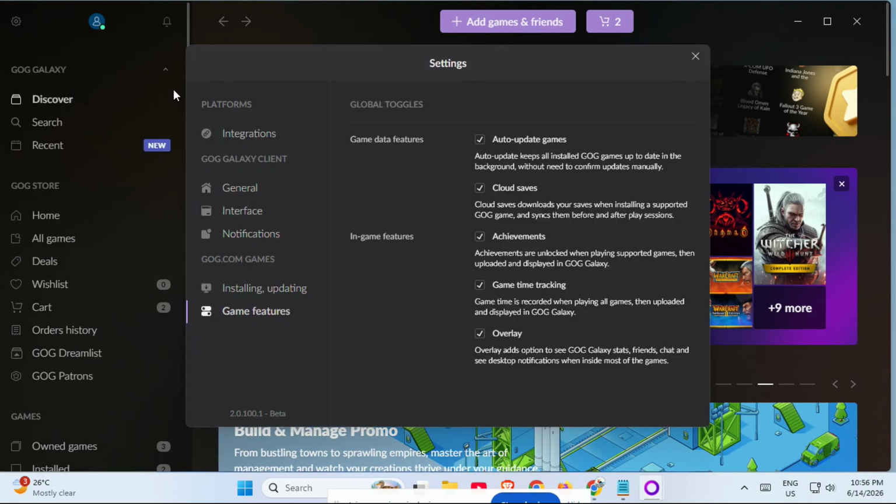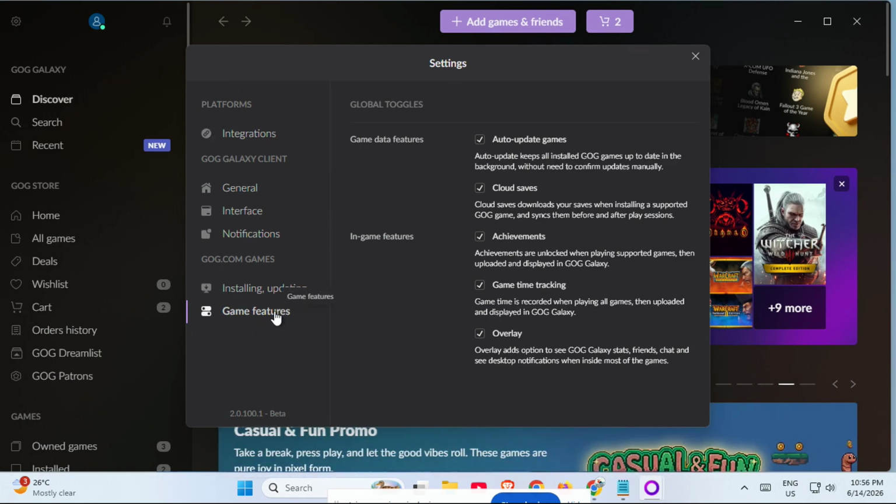When the settings window opens, you'll see several tabs and options, so take a moment to make sure you are in the Game Features tab from the left menu. This is the section that controls game-related behavior inside the app, including automatic updates.